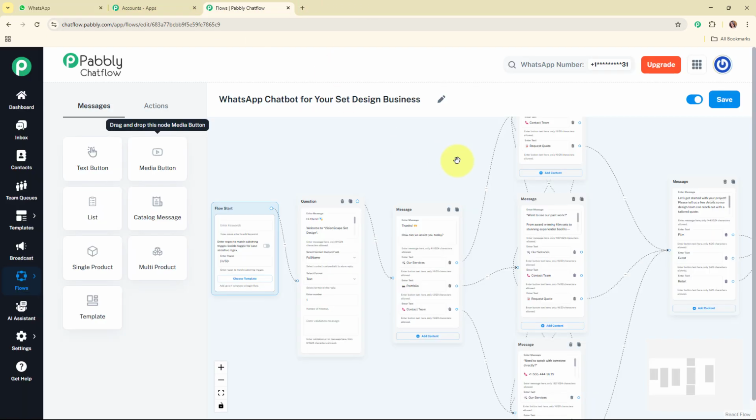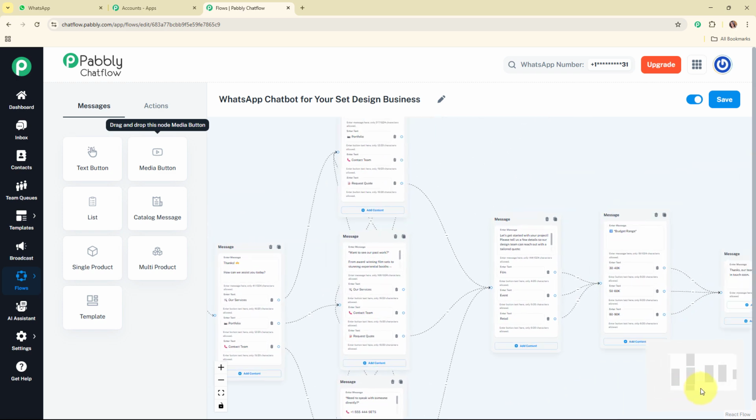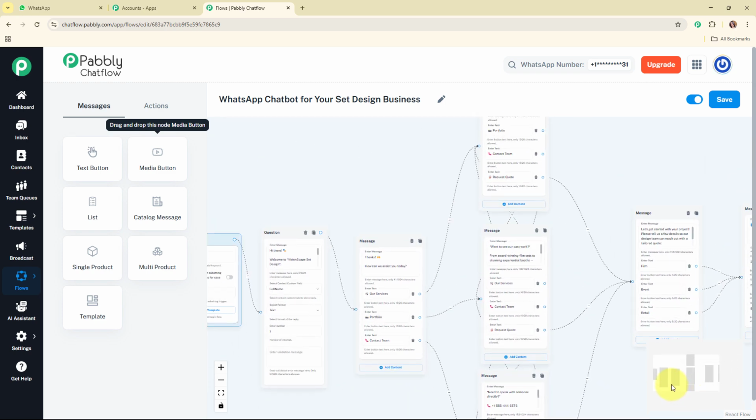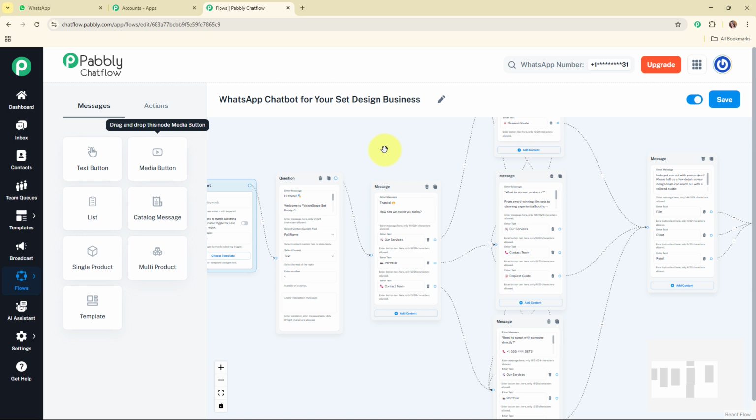Now here let me summarize the entire chatbot that we just created. So here we have set up our flow start as regex, and then we have added a hello or a welcome message with a question that is asking about the full name, and then we have moved forward and added some quick reply buttons with the text as our services, portfolio and contact team, and then further we have set up the WhatsApp chatbot for these quick reply buttons.